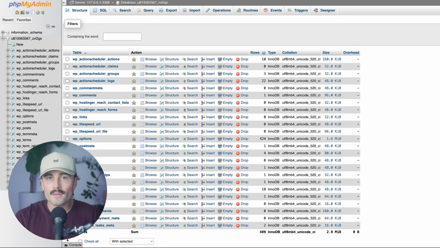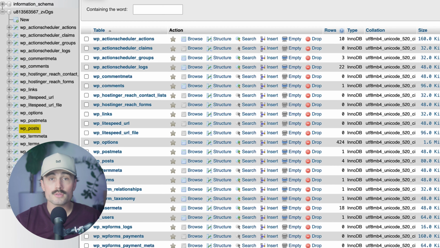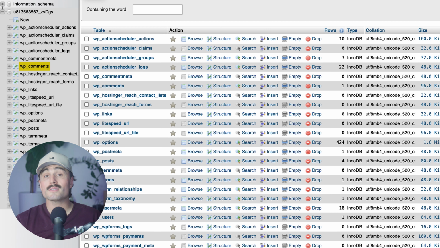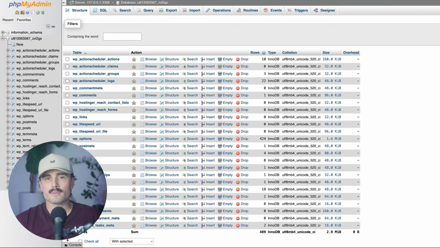The sidebar, on the left-hand side, is your tables. On the left, you'll see a list of all the tables in your database. Tables are basically folders of information. For example, WP_posts is your blog posts and pages. WP_users are your user accounts. WP_comments are your comments. WP_postmeta is the extra hidden settings for posts. So you don't need to memorize this, but knowing the basics helps you find what you're looking for.